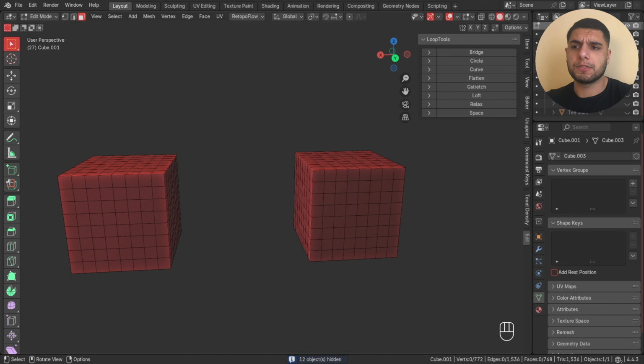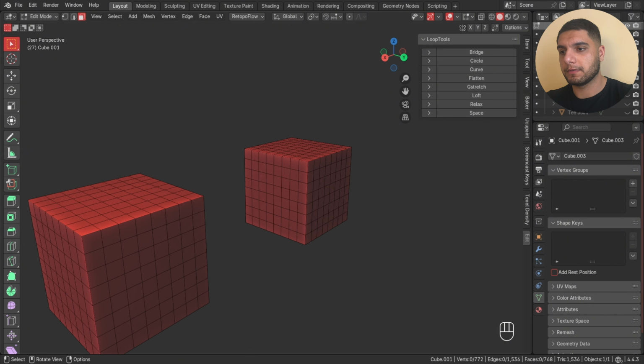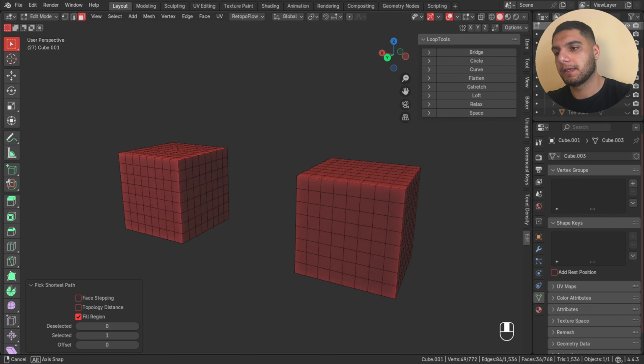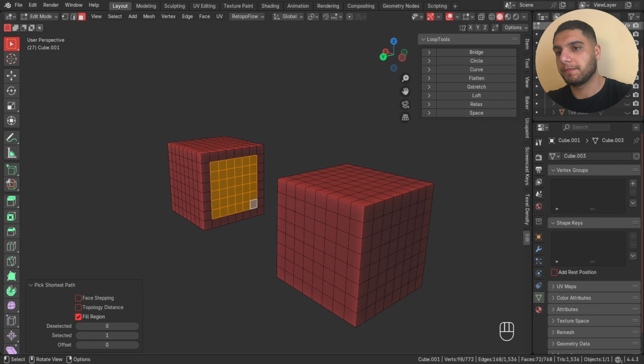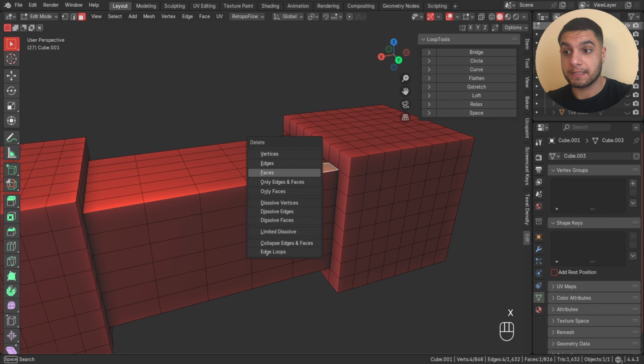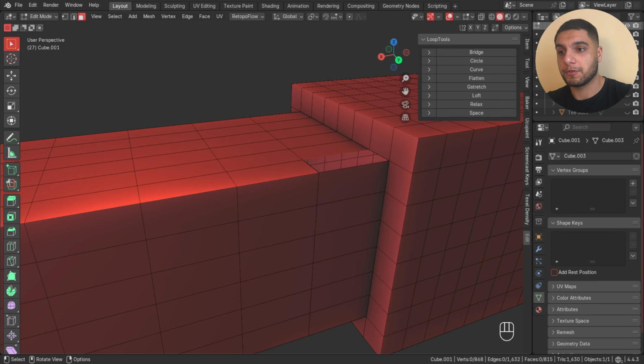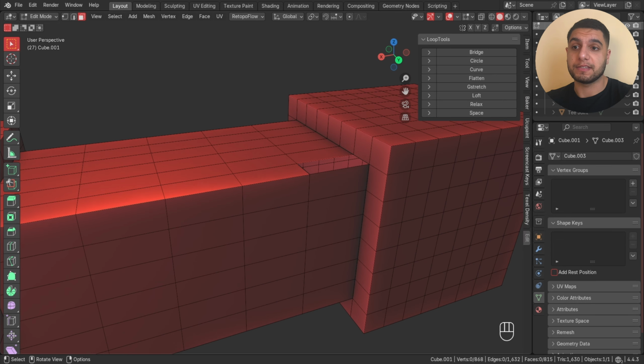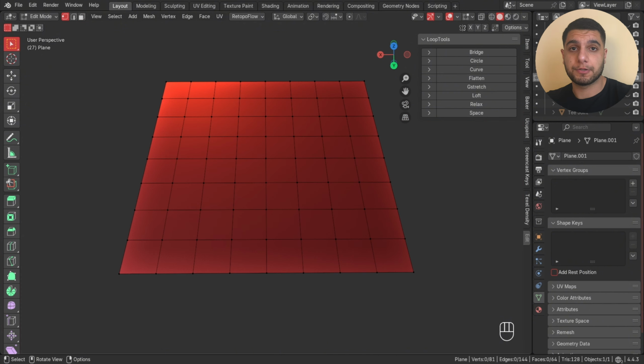Now, the last thing that it can do is connect two separate objects to one. If you choose these faces and choose the face on the other side and press the bridge, it connects these two cubes and makes a bridge in between them. And it even deletes the faces that we chose in the first place, so there will be no extra faces inside. Now let's talk about the circle tool.